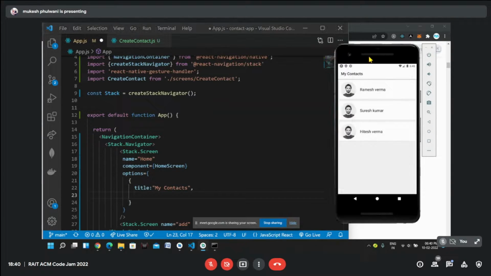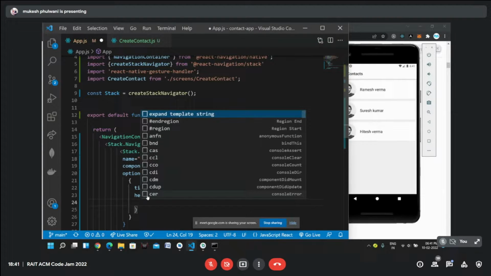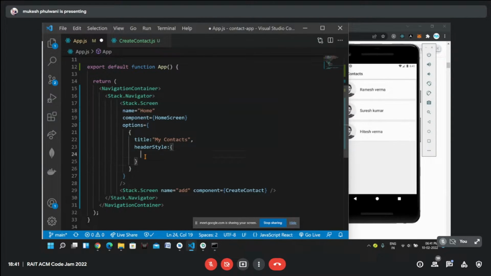Let's say I want to change the color of this. Let's change the background color. It is white now. In order to change it, here we can give headerStyle, and again this is an object. I can press Control Space to get the suggestions, but I'm not getting it. Okay, leave it. I will change the background color, so I can here write backgroundColor.